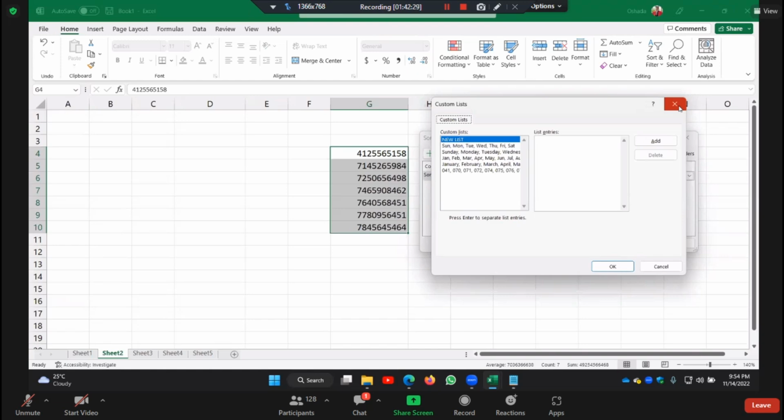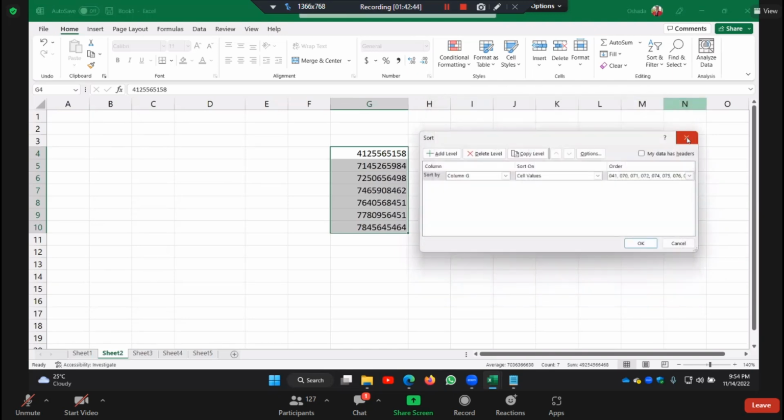So you can create a list here, Kasun, Saman. Likewise, then you can apply it to a list so that they will be sorted out clearly. Anything you can do like that with custom sorting.